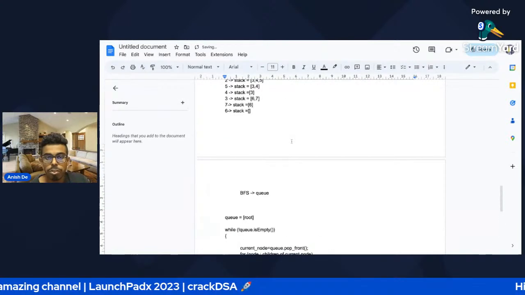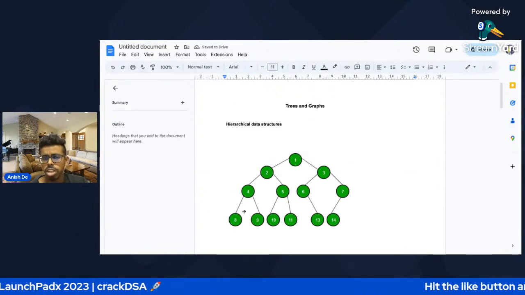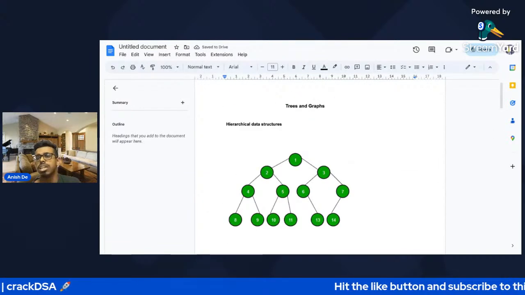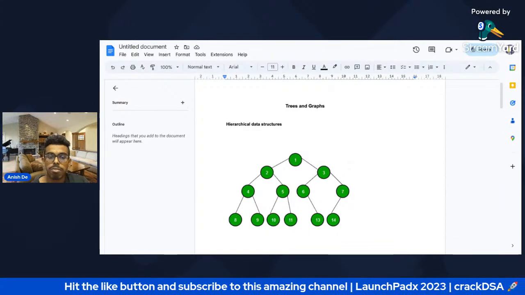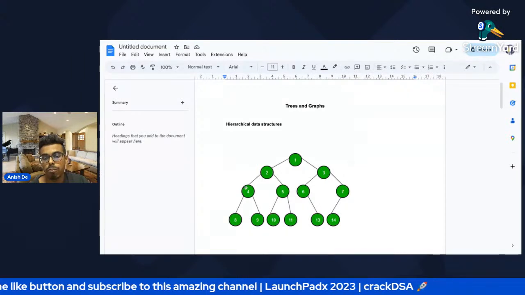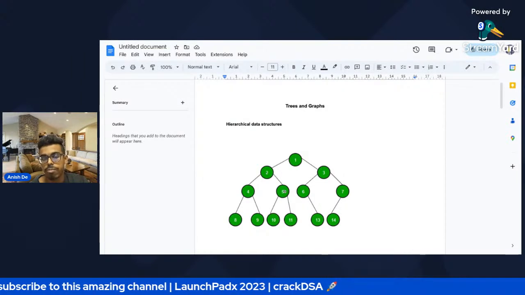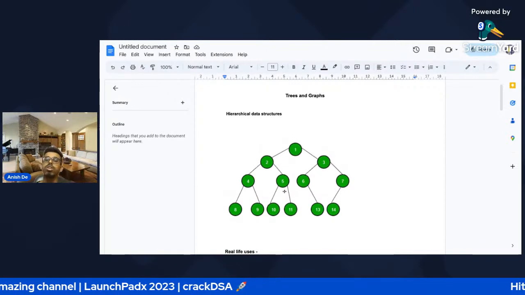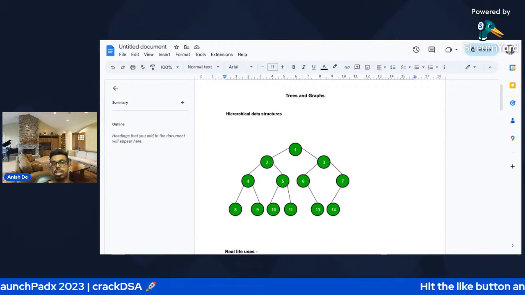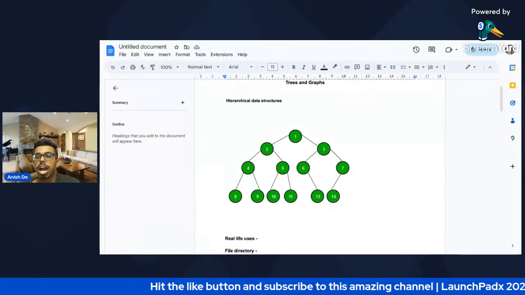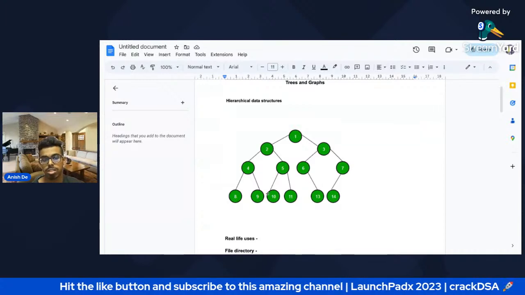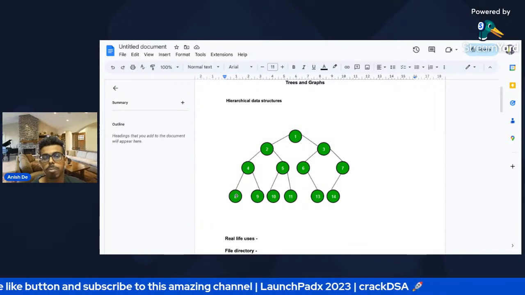If you see this diagram, let's take any pair of nodes. Let's take 8 and 5. There is only one path if you want to go from 8 to 5. The path is like you go from 8 to 4, 4 to 2, and 2 to 5. So in a tree there is exactly one path to go between any pair of nodes. But in a graph there can be multiple paths. Like, let's say we add an edge from 8 to 5.